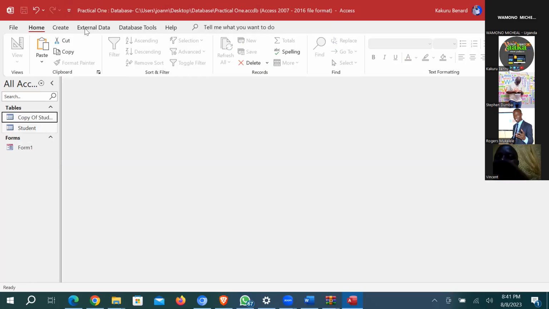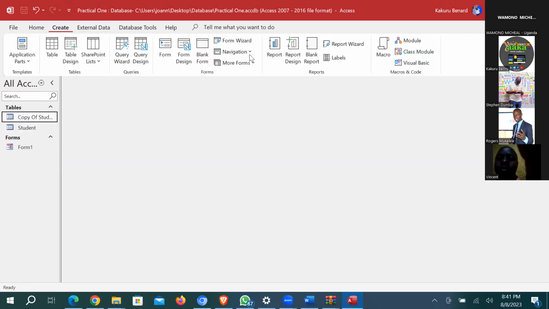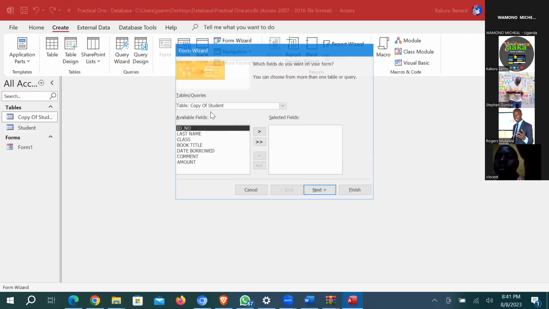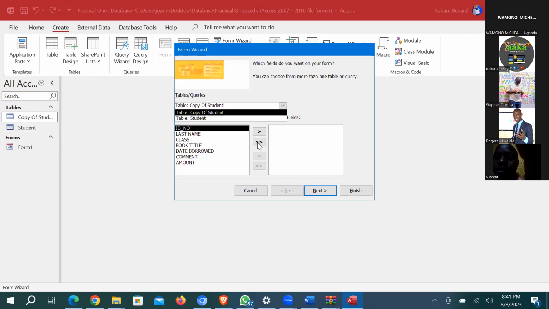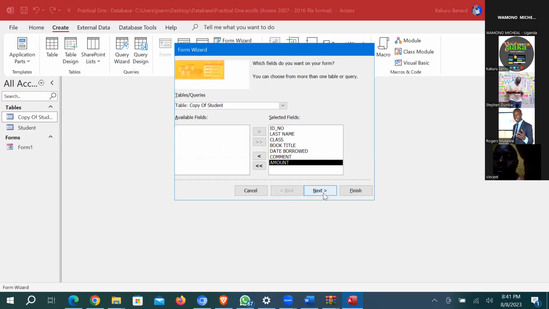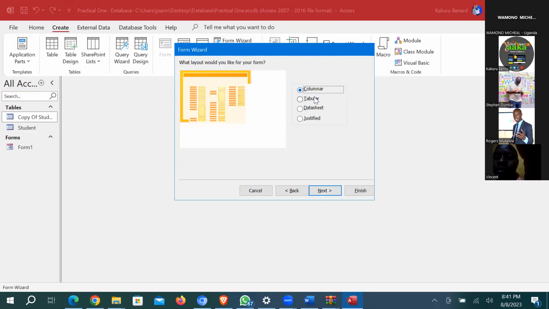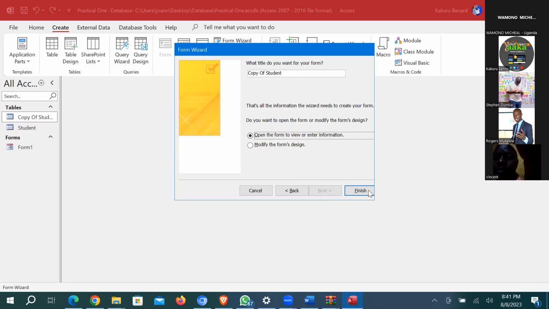So one can also create a form by wizard. So I go to form wizard. Then I choose, say from student or copy of student. I take all fields or a few of the selected fields. And then here you can choose columnar, tabular. Yeah, that is my form.